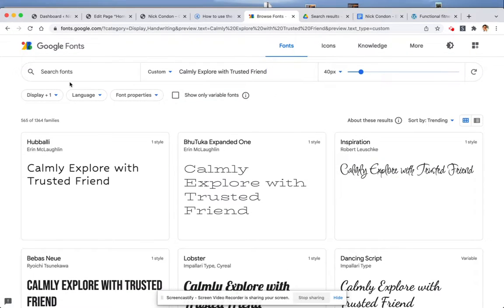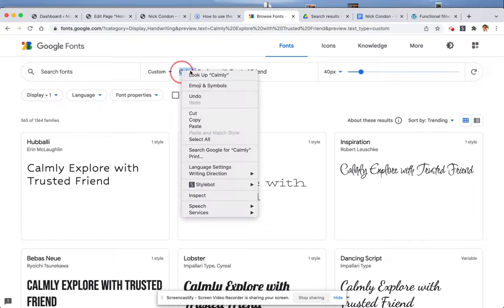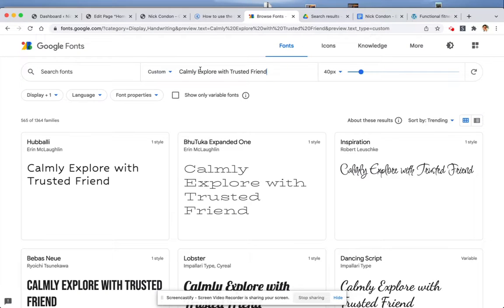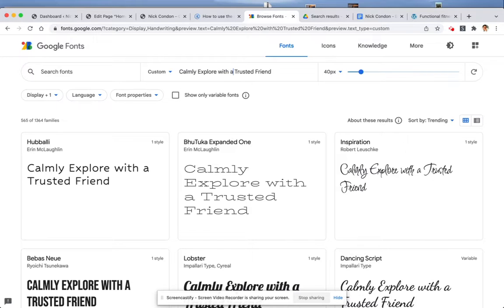So what I like to do in Google Fonts is go to Google Fonts, search for it, find it, and then you can put in some custom text. I put in here, "calmly explore with a trusted friend." When I put the words in there and start looking through the fonts, in this case I unchecked the classic simple fonts and just chose display and handwriting. Handwriting is good because it's friendly, it's personable, and as a coach, you want to make that connection. So generally, a handwriting font is a good thing to consider.